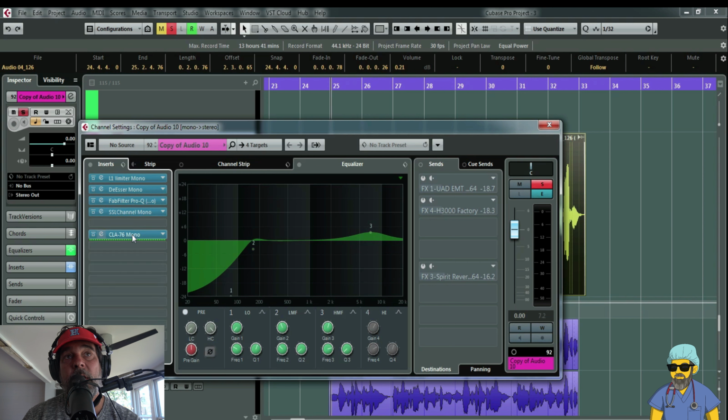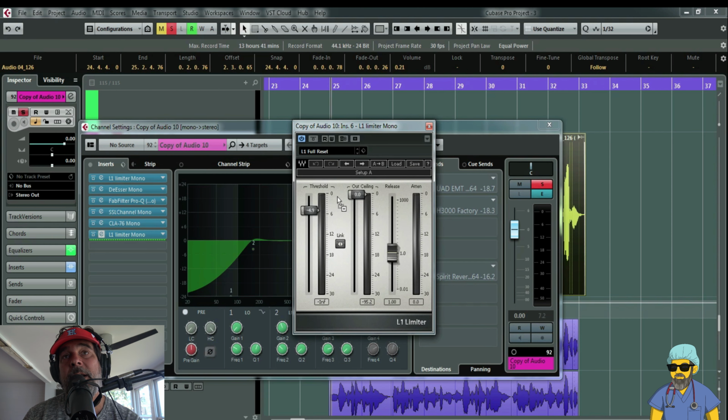And at the end here, what CLA likes to do is add another compressor. Maybe it's an L1. I like the RVox.